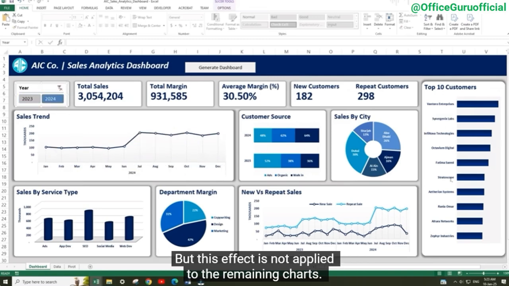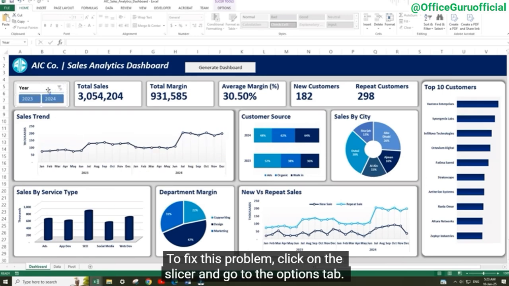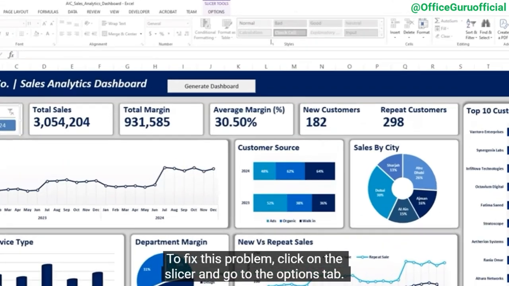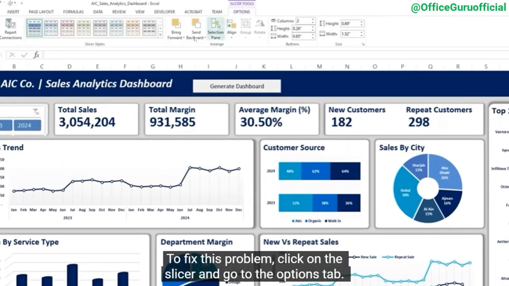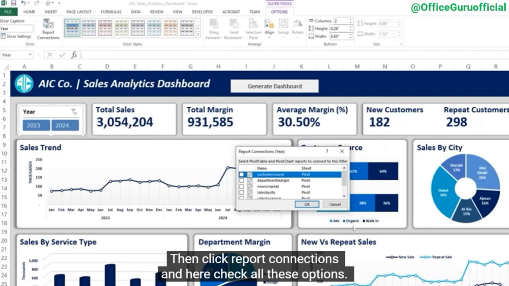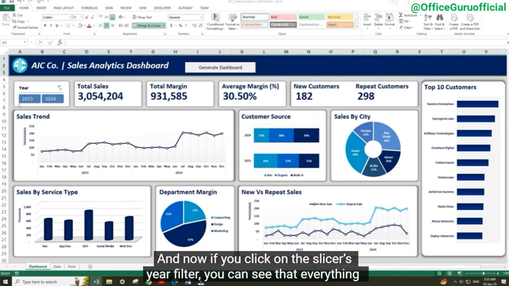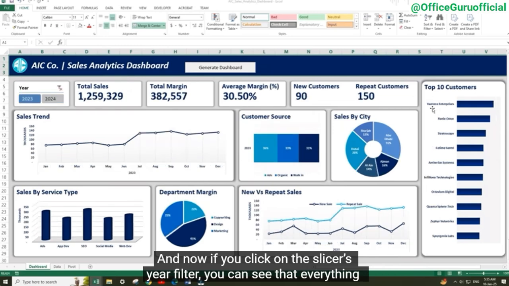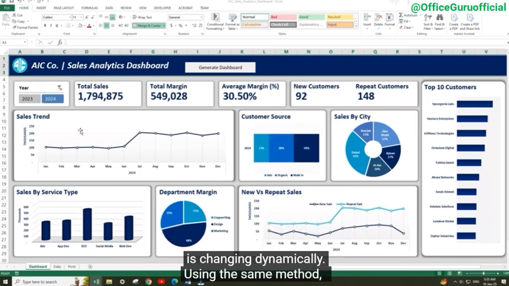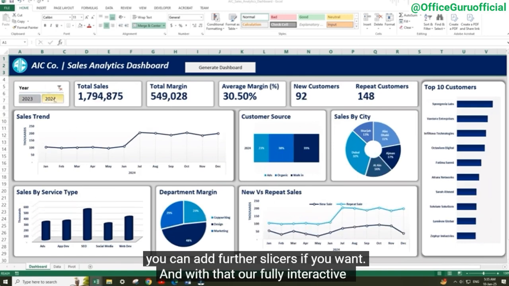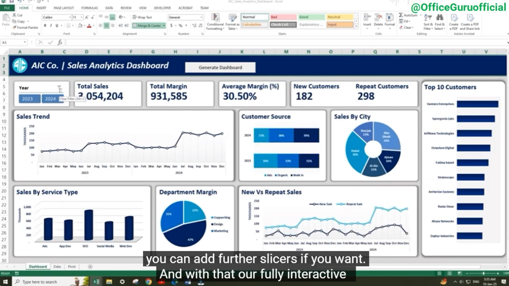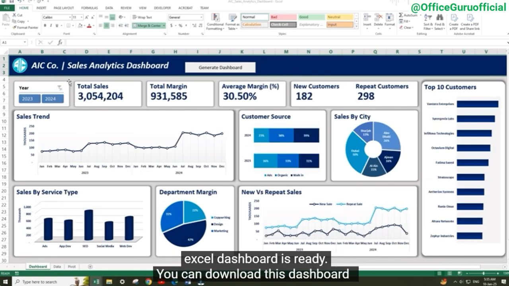But this effect is not applied to the remaining charts. To fix this problem, click on the slicer and go to the Options tab. Then click Report Connections and here check all these options. And now if you click on the slicer's year filter, you can see that everything is changing dynamically. Using the same method, you can add further slicers if you want. And with that, our fully interactive Excel dashboard is ready.